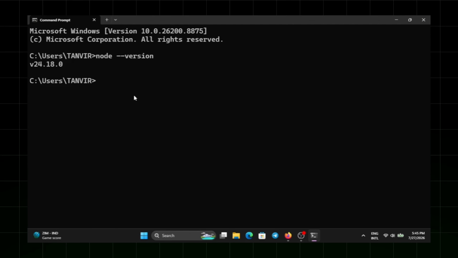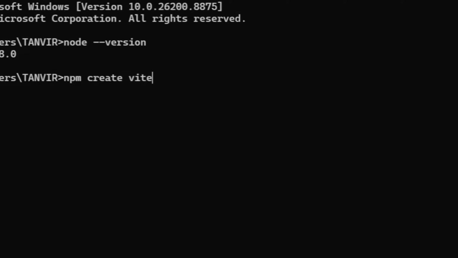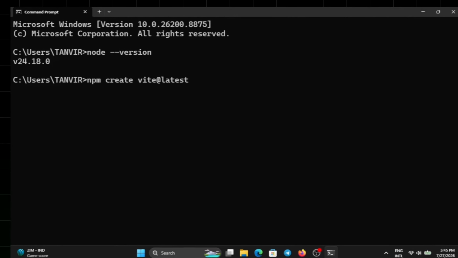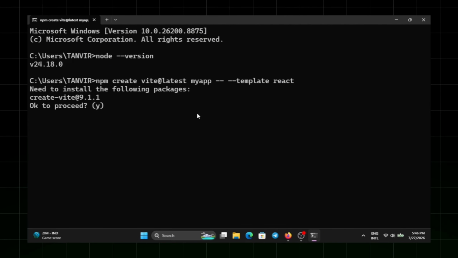Now it's time to create our Vite project. Run the following command: npm create vite@latest myapp -- --template react. When it asks OK to proceed, simply type 1 and press Enter.